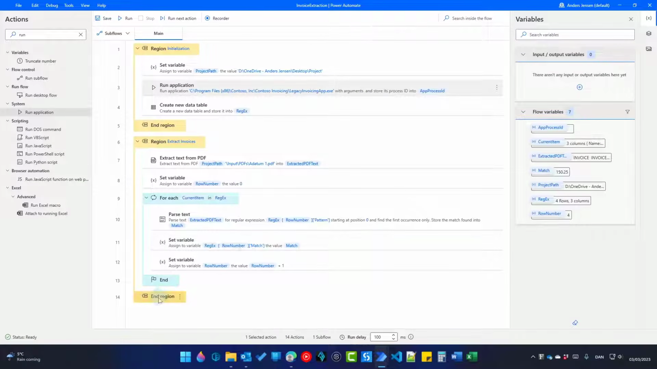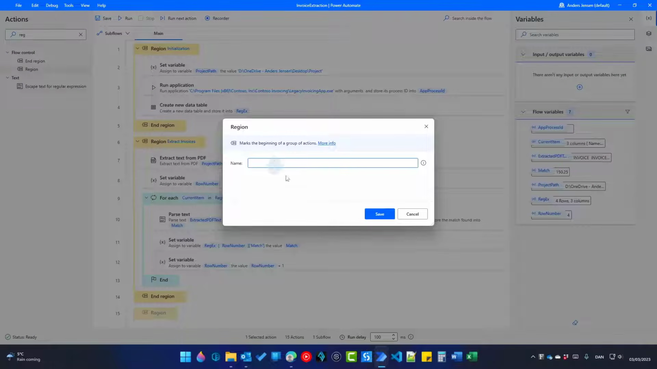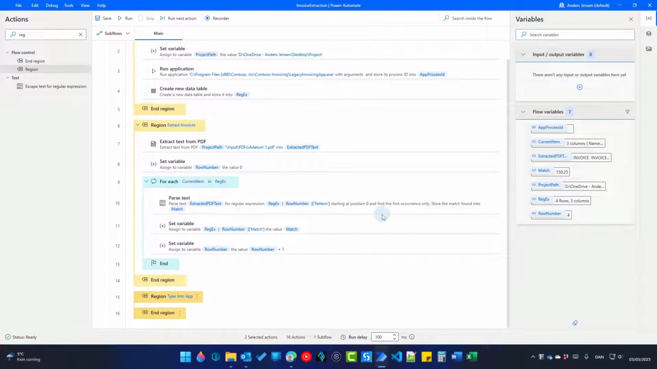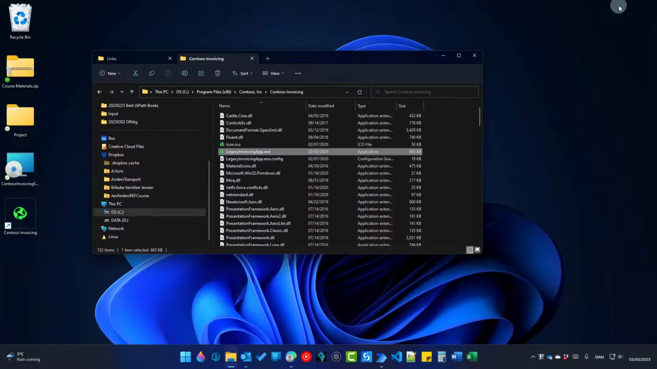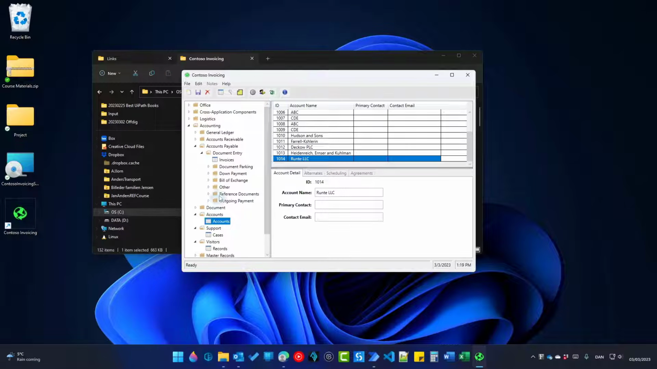Now we will create a region below here. That region, that will be our application work. So I'll drag in another region down here below. This one here, I'll say type into app, and then I'll click Save. Let me scroll a little bit down. So after we open the Contoso Invoicing app, we want to click Invoices up here.